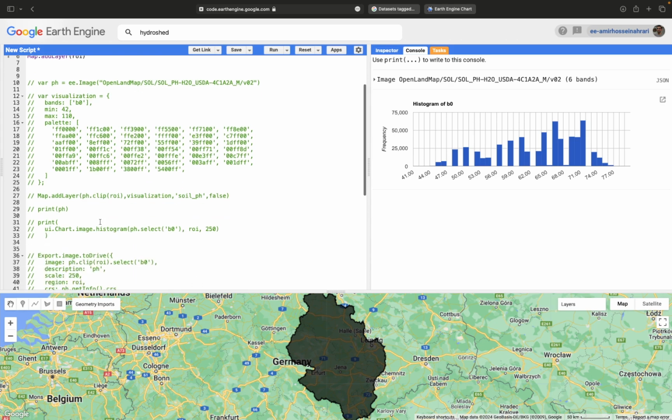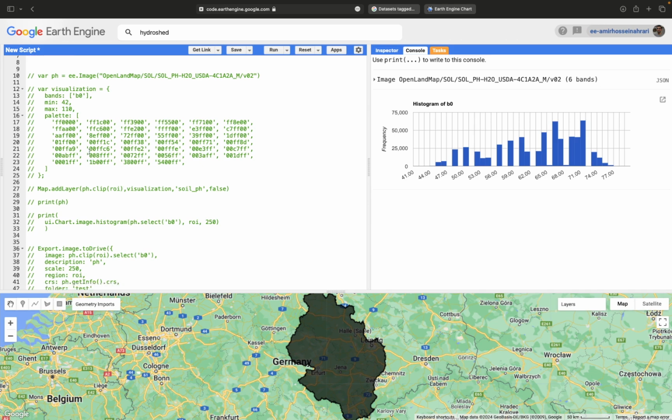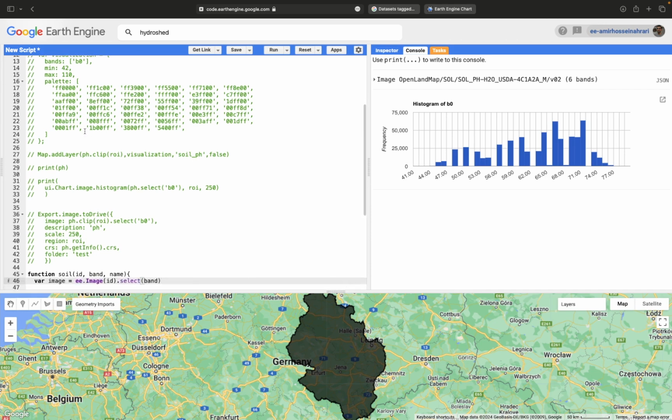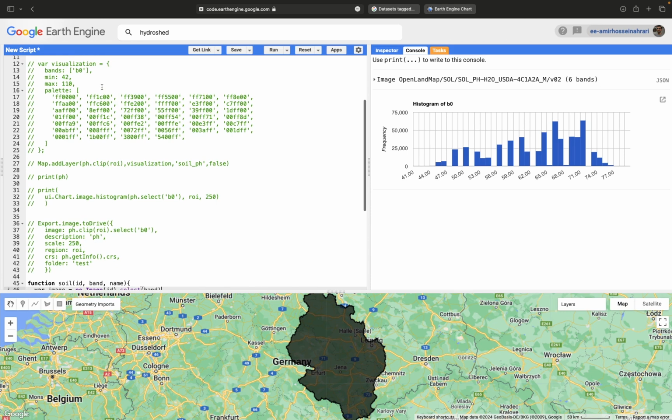The next step is about the visualization. Because of the different plots for different variables and different soil characteristics, I prefer not to use the same visualization for all soil properties. Because when you export from Earth Engine, you can't save the visualization parameter with the output image. It doesn't necessarily matter that you have the visualization parameter in your function.